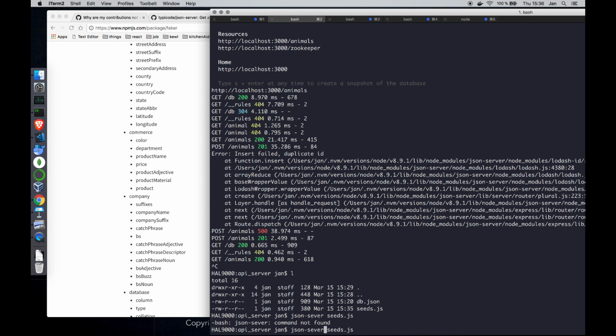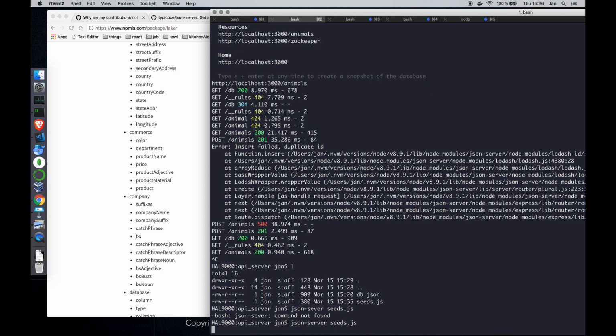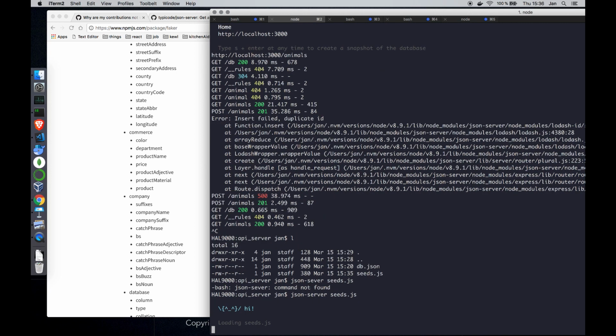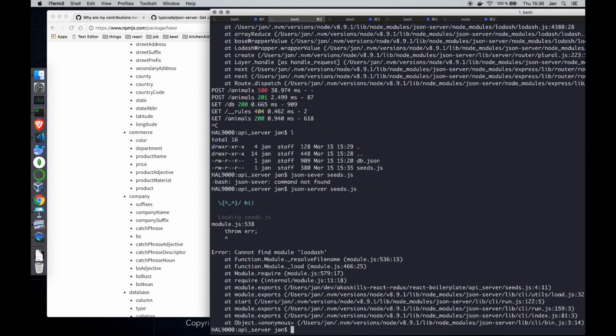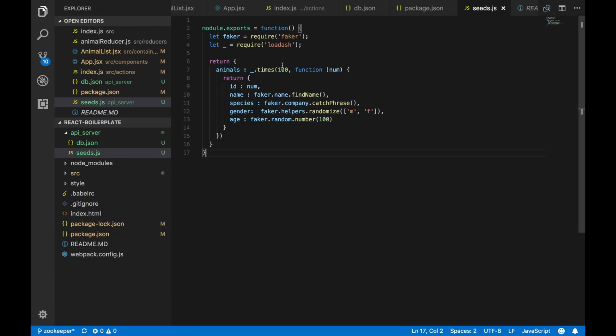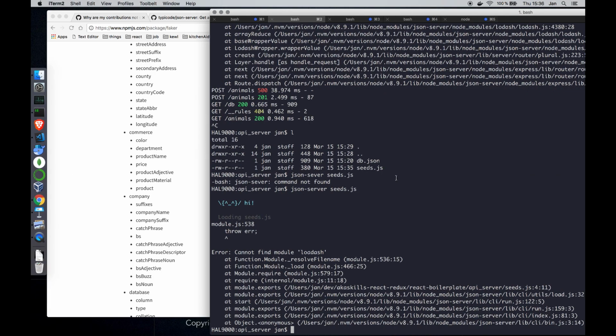I had a typo. JSON server seeds.js. Yeah, no, cannot find lodash. I'm sorry, another spelling mistake. You know, this comes if you type too fast. It's called lodash, not with an A, but lodash.